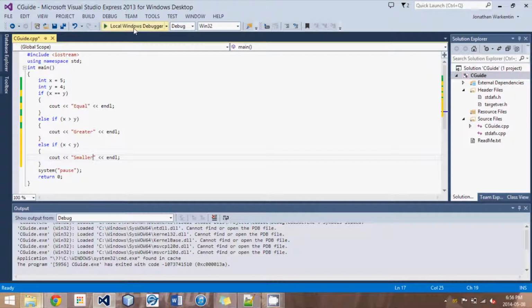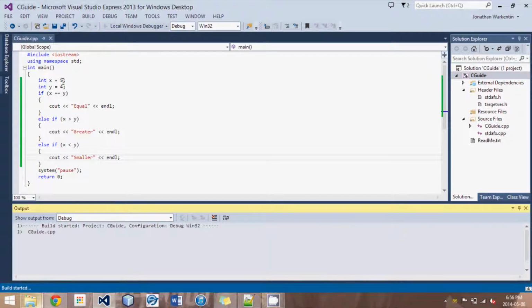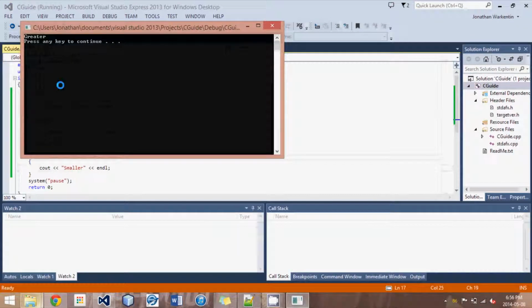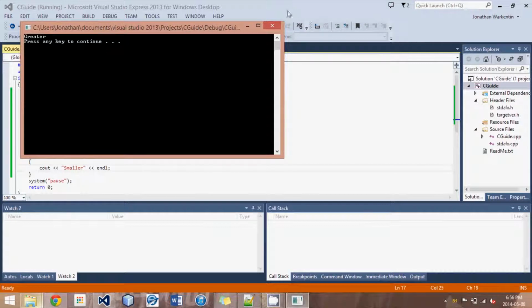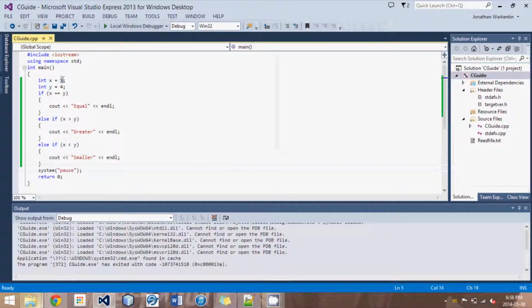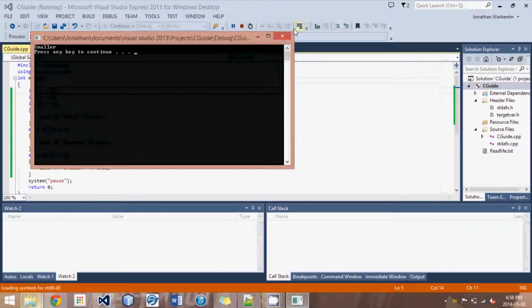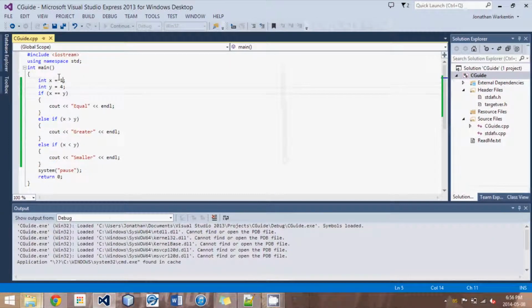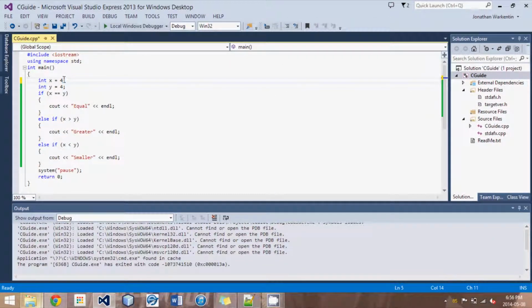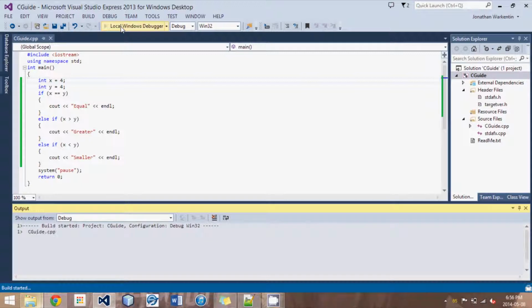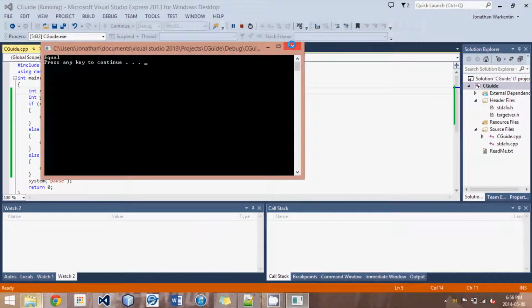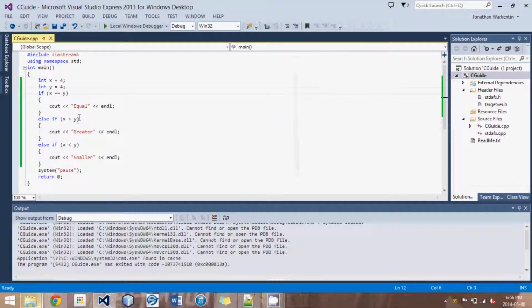And then obviously as our third statement, we would say else if x is smaller than y and output "smaller". So now when we run this, we will see that x should be greater than y, and so the output is "greater". If we set x to smaller than y, the output will be "smaller". And if we set x equal to y, the output will be "equal". So this is how it works.